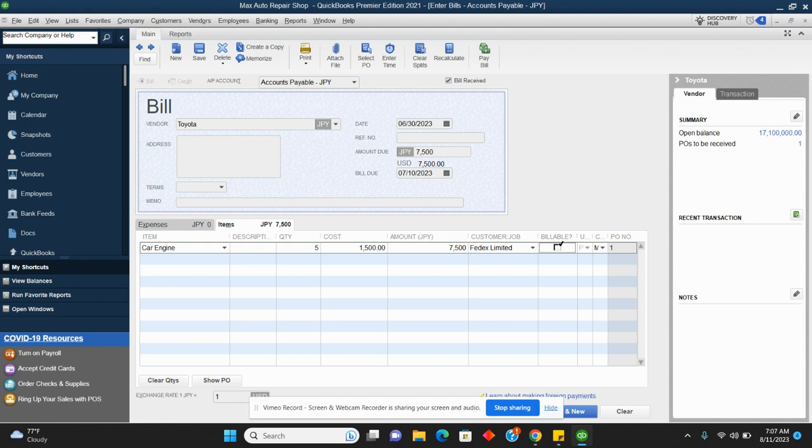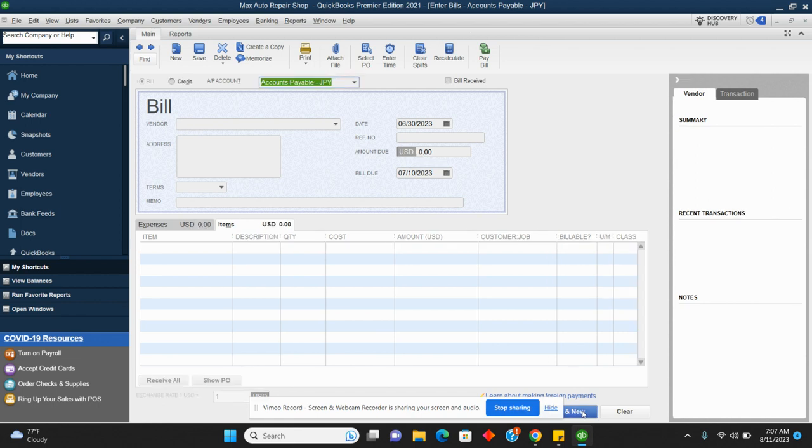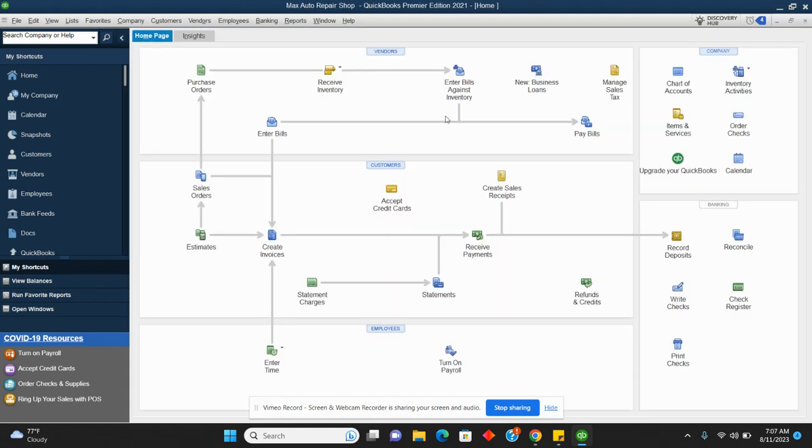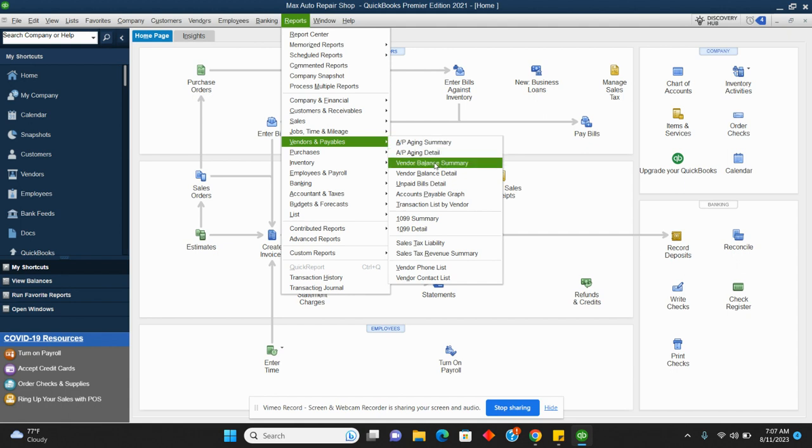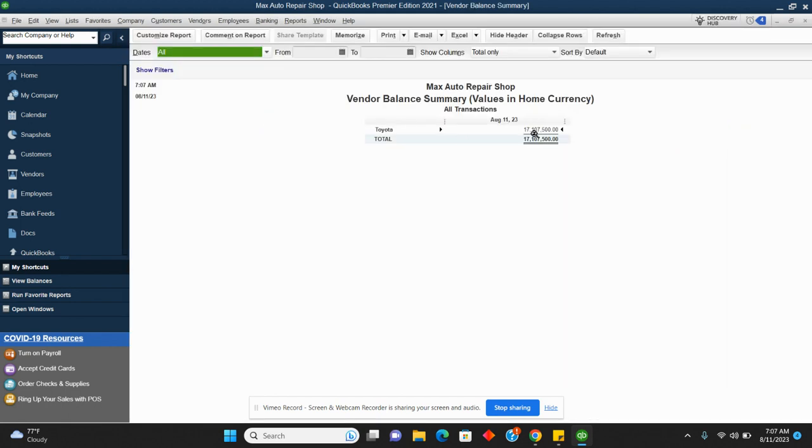That's what you would tick billable. But if this is your normal order that you're going to resell, you uncheck billable and then you click on enter. So we've entered this transaction. What next are we going to do? It becomes a payable. If you go to reports and select vendors and payable balances, you can see here this is what we're owing Toyota right now because of that order.